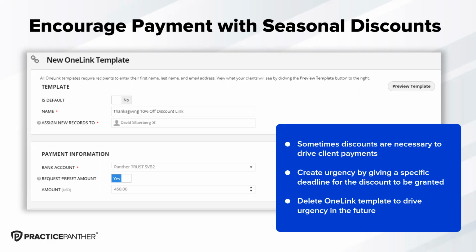So you can easily create these discount offers and have everything tracked in one place within PracticePanther. You can name the discount something you can use to reference in the future in case you want to run any sort of marketing campaign around it. And again, you can specify that it is a lower amount than what they're expecting to pay, so you can reflect that discount there to build transparency.